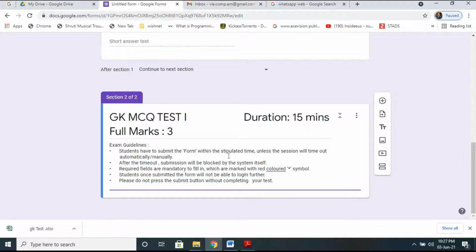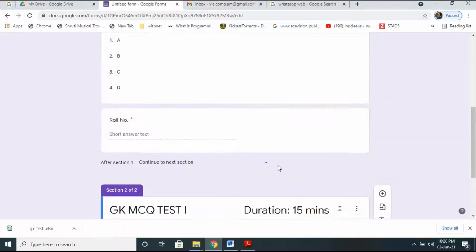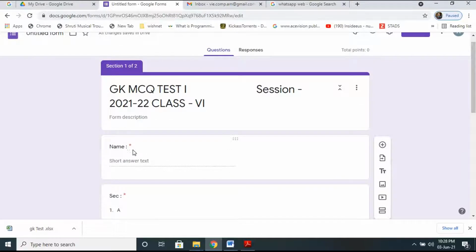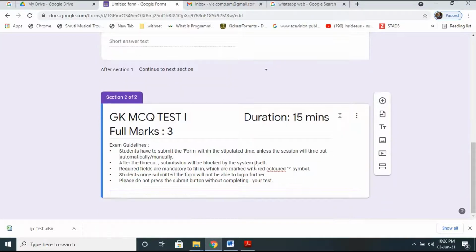The students have to submit the form within the stipulated time, unless the session will time out automatically or manually. After the timeout, submission will be blocked by the system itself, because after the timeout no more submissions will be allowed by the system. Required fields are mandatory to fill in, as I told you, and all the required fields are marked by the red asterisk symbol. You can see that these are showing as required fields. And once the students have submitted the form, they will not be able to log in further.